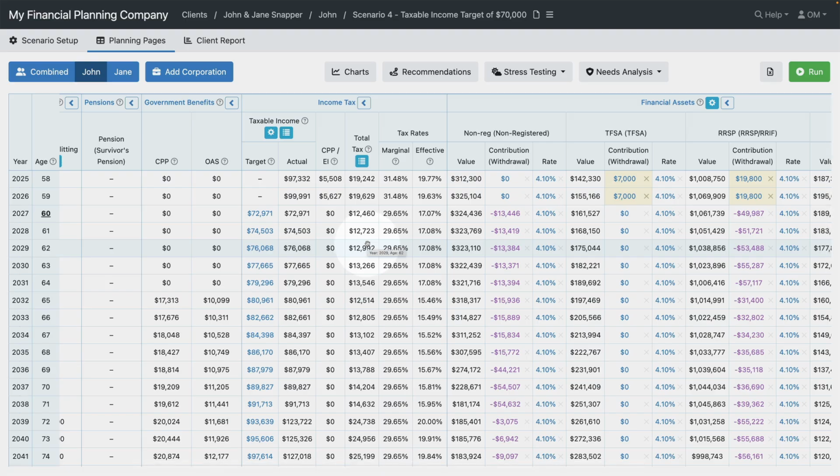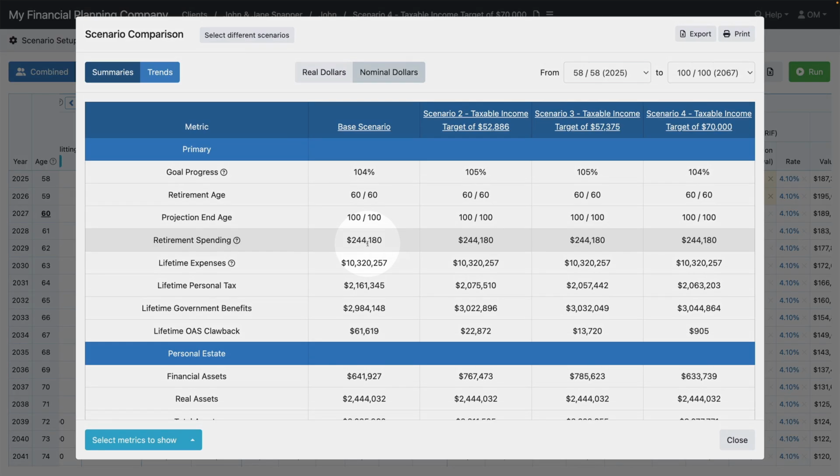And there's a few metrics available that we can use in order to try and figure out the best option. So you'll see from the base scenario, we had that slight overfunded status. We had 104% of what we were projected to need. We increased that to 105% with the first target, and that stayed relatively the same with the second target, and then it actually dropped when we increased to 70K. So this would suggest that the increase to 70K is not optimal on a longevity basis.